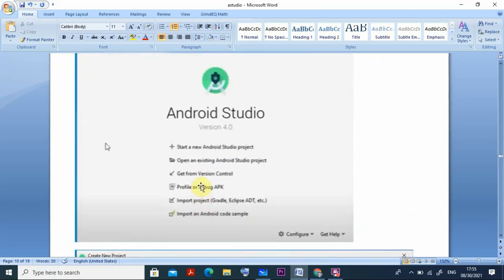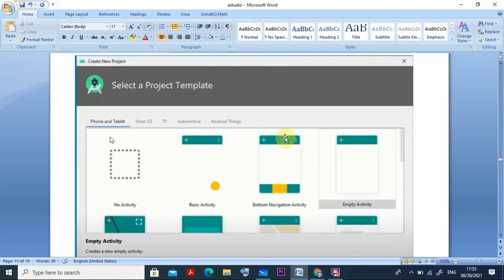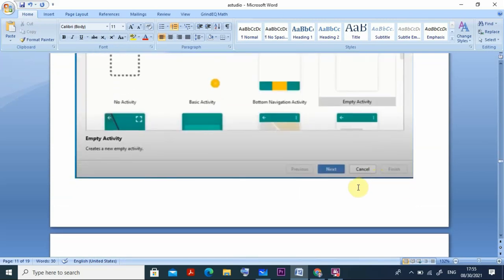Just after that, you will find that the first time in Android Studio it will ask you to start a new Android Studio project. You can go for this because it is the first time you are doing it and you do not have an existing one. So click start a new Android Studio project. After that it will ask you to select a project template, and by default you go for Empty Activity. Then you click next.